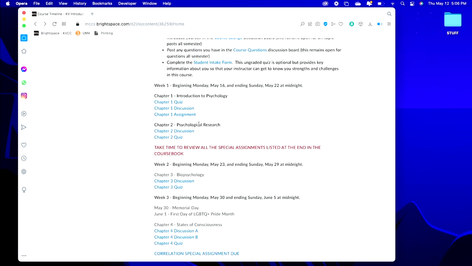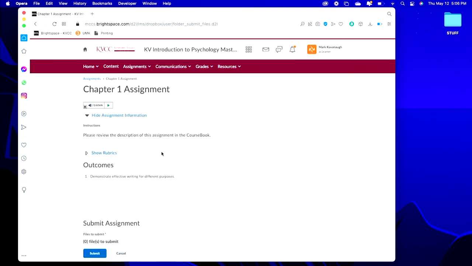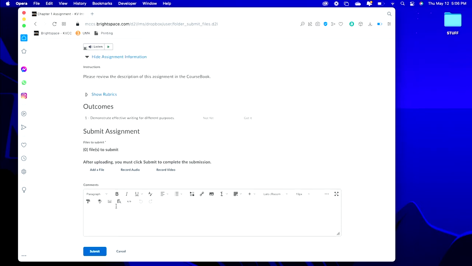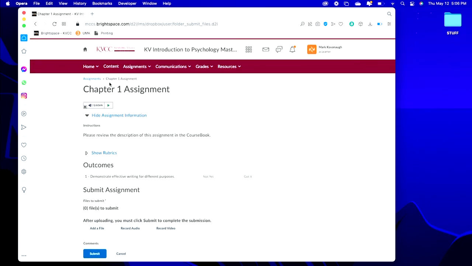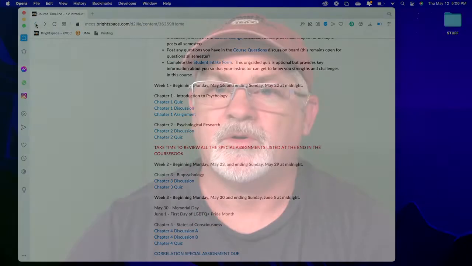And if I clicked on assignments, it brings me to the assignment Dropbox where I would upload a document. So that is how there's an integration between the textbook, the course book, and then Brightspace. So you read the textbook, read the course book, prepare your answers and everything as best you can, and then go into Brightspace, into the course timeline, click on the appropriate link, and submit your work there.